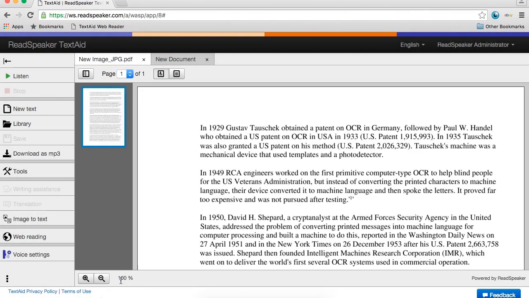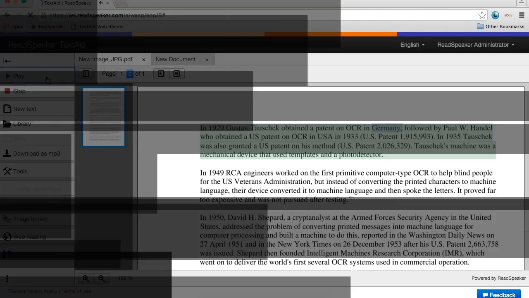Thanks to OCR, you can now listen to the document. In 1929, Gustav Tauschek obtained a patent on OCR in Germany.